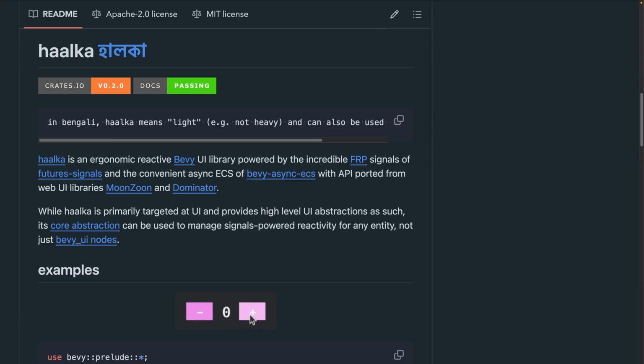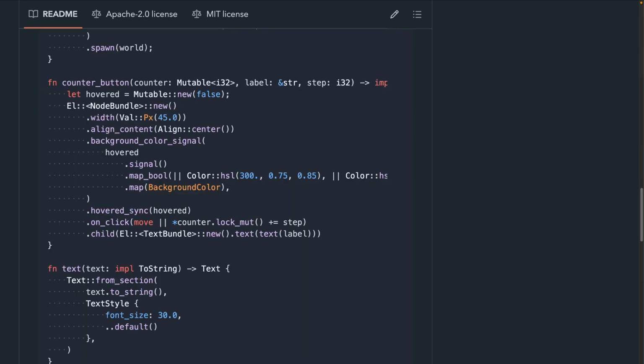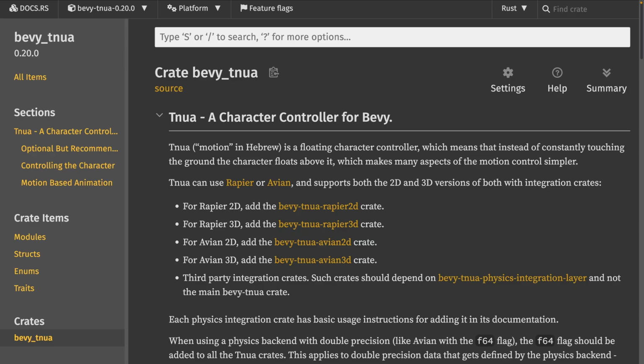And for our crate releases this week, up first we've got haalka 0.2. haalka is a reactivity library powered by the FRP signals of Futures Signals. Haalka 0.2 brings Bevy 0.14 support, a migration to observers, a new component-driven API, and more that you can read in the changelog. Next up, we've got Bevy Tenua 0.20.